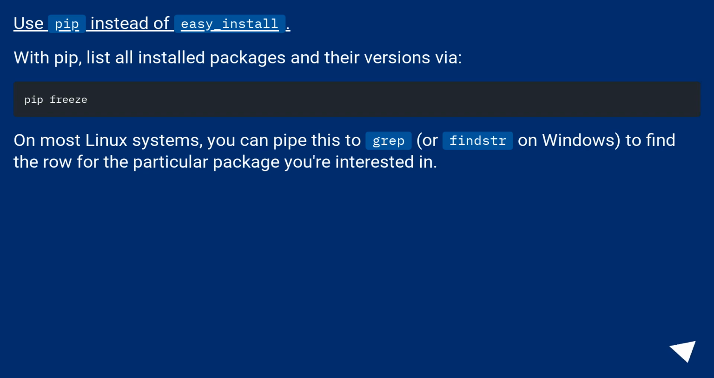Use pip instead of easy_install. With pip, list all installed packages and their versions via pip freeze. On most Linux systems, you can pipe this to grep, or findstr on Windows, to find the row for the particular package you're interested in.